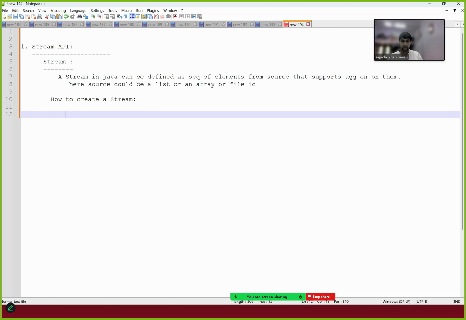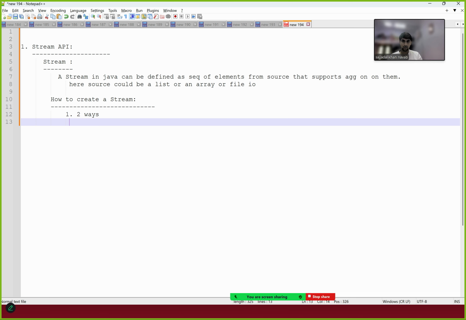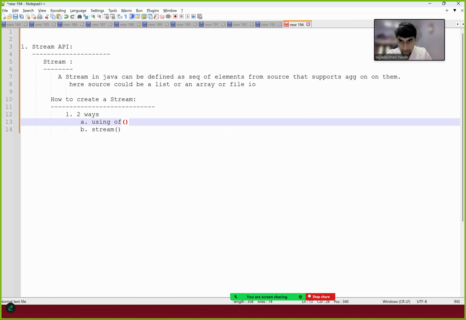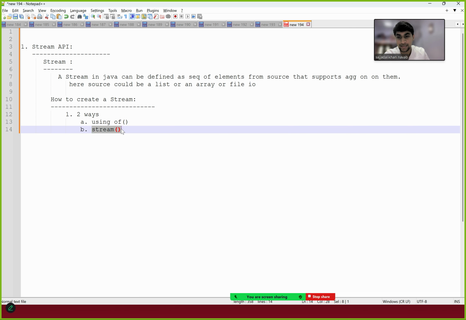Streams can be created in two ways. The first one is using the of method, and the second one is using the stream method. So using the of method, we will be able to create a stream, and using the stream method also, you will be able to create a stream. When you will use the of method and when you will use the stream method, we'll see now.